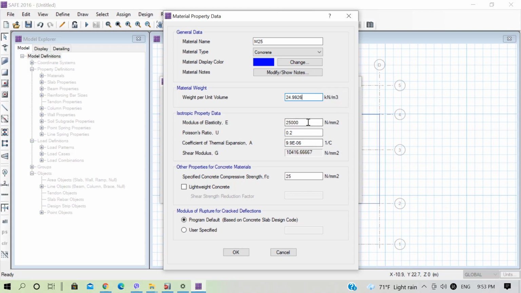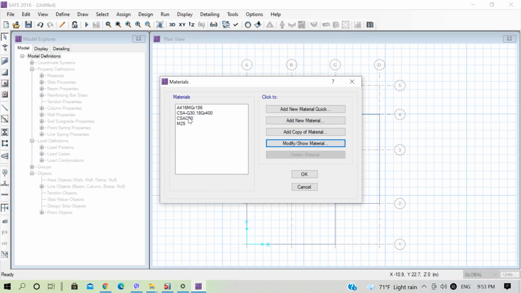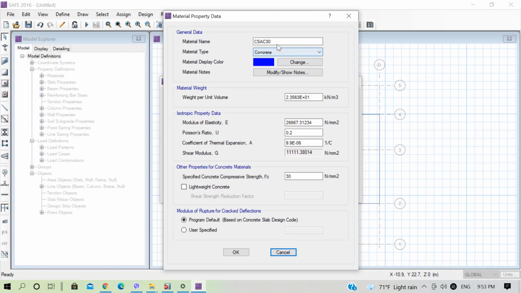Our modulus of elasticity is 25,000 Newton per millimeter square. It's okay. Poisson's ratio is okay. Now coefficient of thermal expansion is 0.123450 and 5 per degree centigrade. Compressive strength is 25 Newton per millimeter square, and then click on OK. Now this CSAC30, this is also the concrete material.